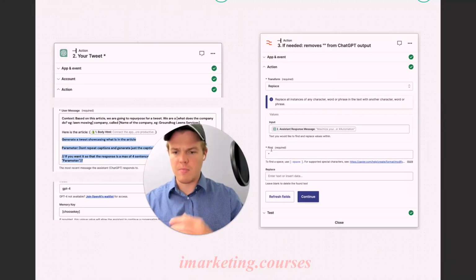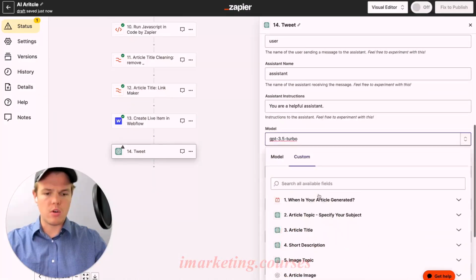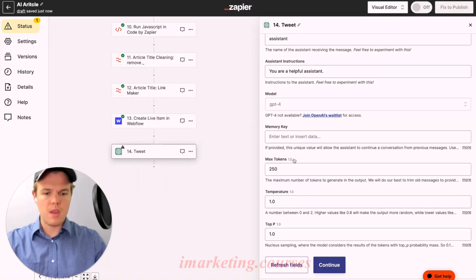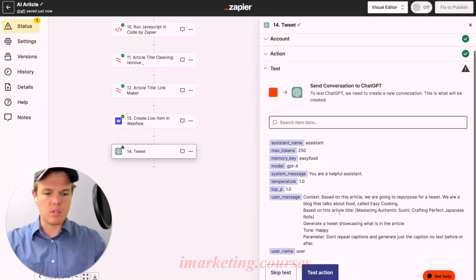So as we see here, the PDF wants us to choose GPT-4 and a key. Come down here, let's go ahead and up our model to GPT-4. And then our key here, we can just do easy food. Let's go ahead and generate this. Let's see what it looks like.